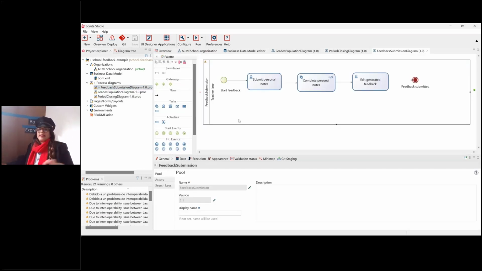So the idea is that the teacher enters his or her personal notes about the student and based on the grades. So yeah, the feedback is not only based on grades, it can also take into account the attitude and some efforts that aren't really there just as a number, right? So this is the importance of this feedback.